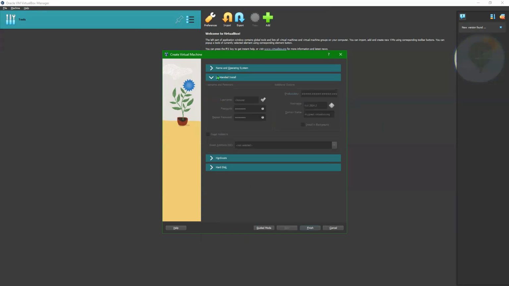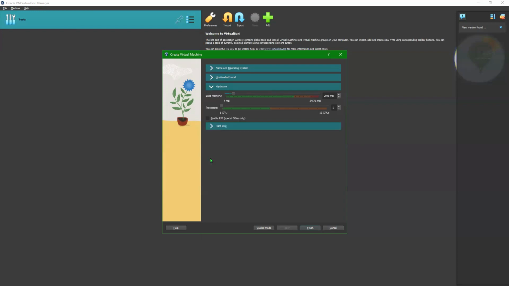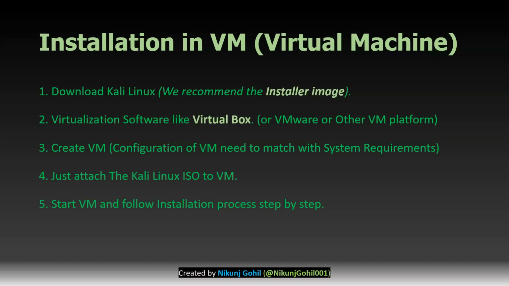Then you can see here Unattended Install. This is a VirtualBox feature where you can predefine the username and password, so automatically it will install with that user, but that is not allowed by Kali, you can see. So we no need to use that. Then we have hardware. Here we need to understand the requirement. So let me take you to the slides.